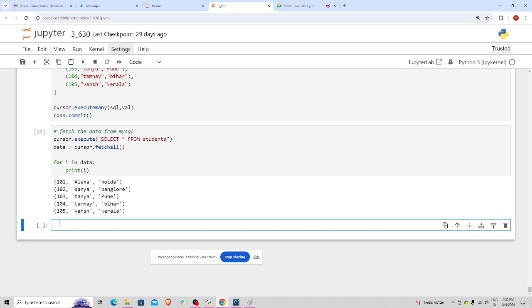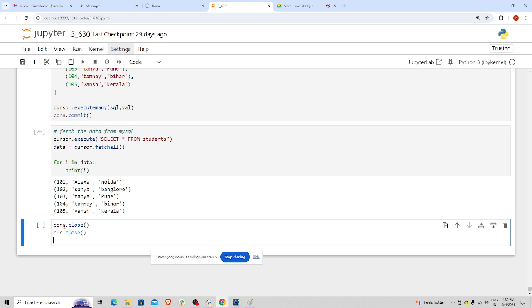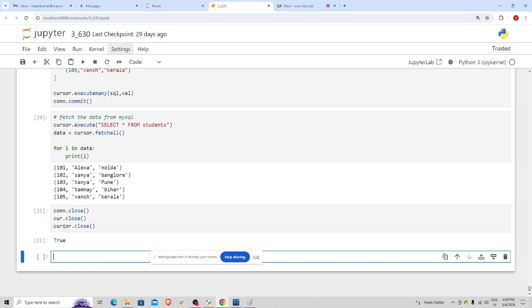Okay, so let's close all the connections and all the cursors that we have built before. So I just call con.close(), and now cur.close(), and again we have a cursor.close(). So if I run this, we are getting a True.